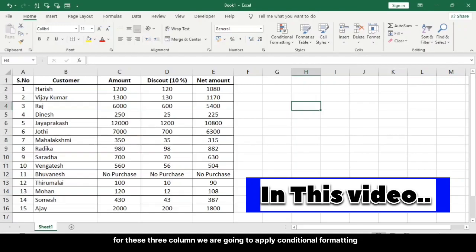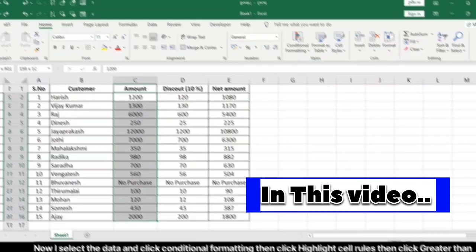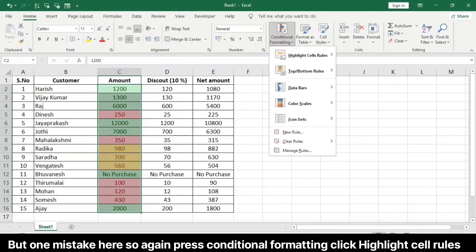Let's see the example. For these three columns, we are going to apply conditional formatting. Now I select the data, but one mistake here.